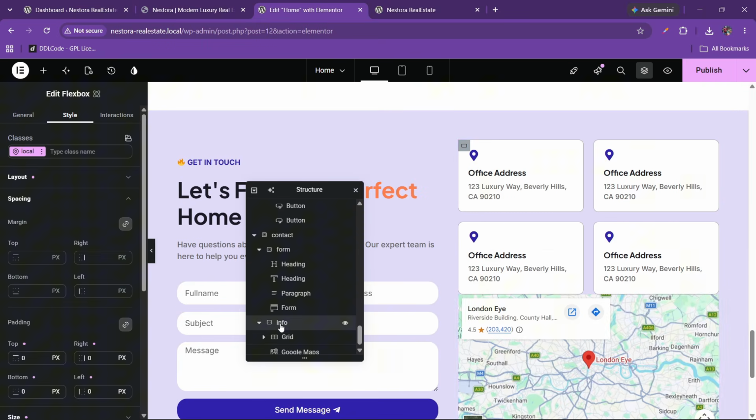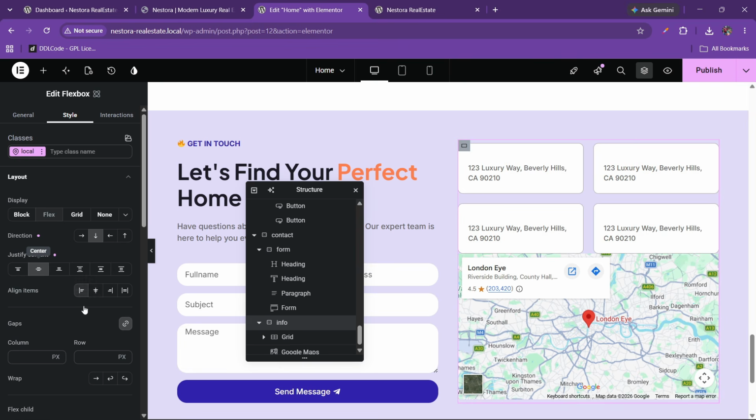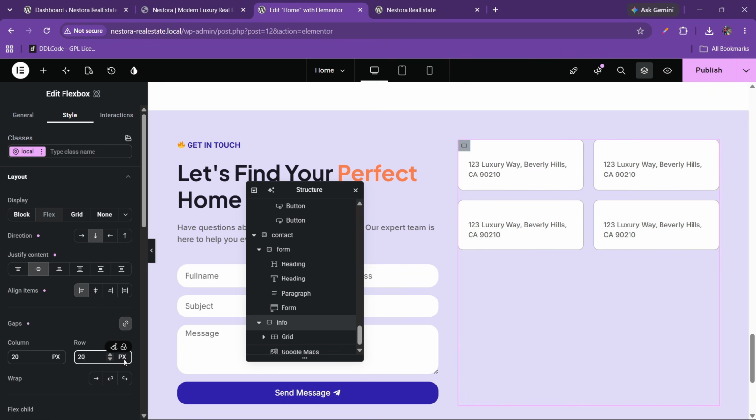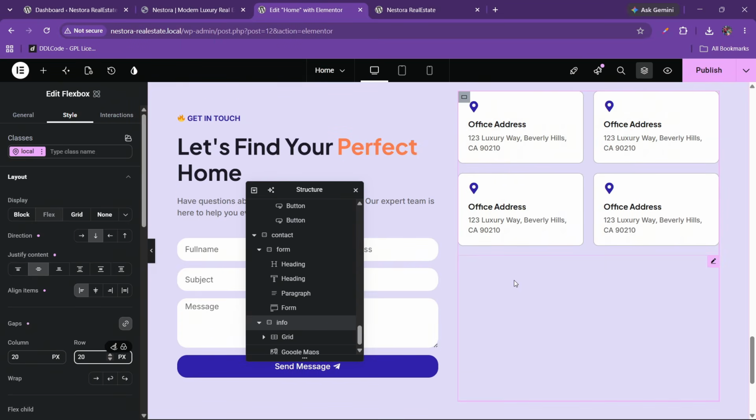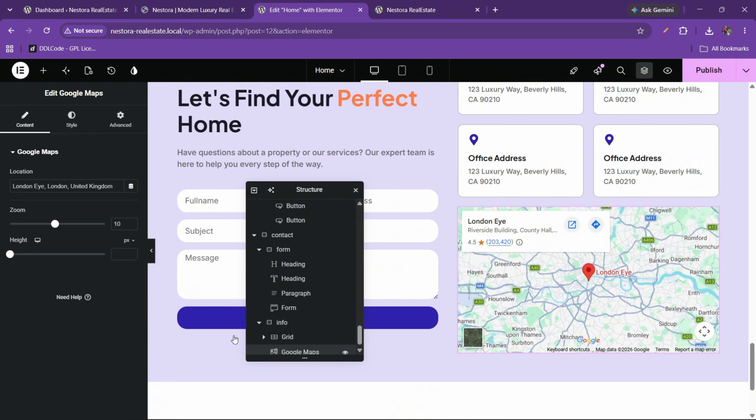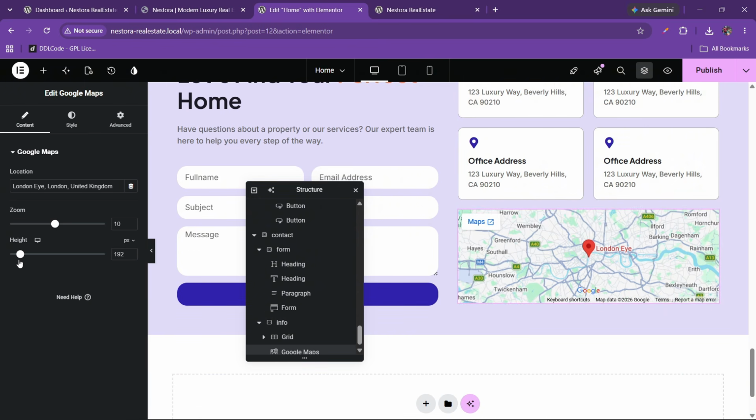Now we can just click on this info. Okay, I think the map is here, and we can just click on the map for height, so you can just play with the height according to you. Okay, and you can change the address here. Okay, you know how to do that.